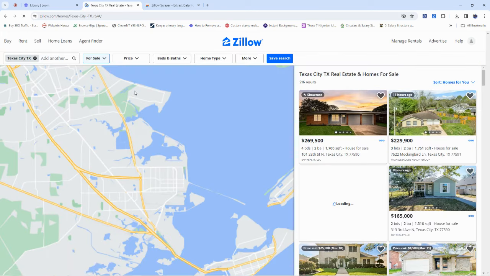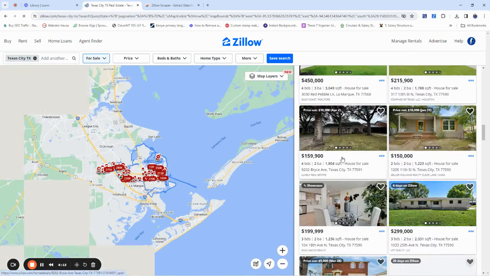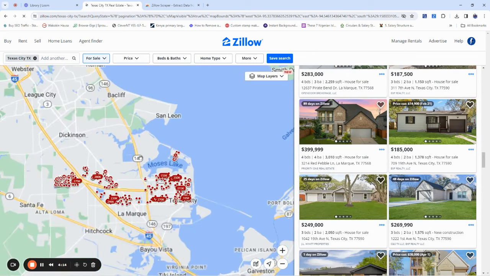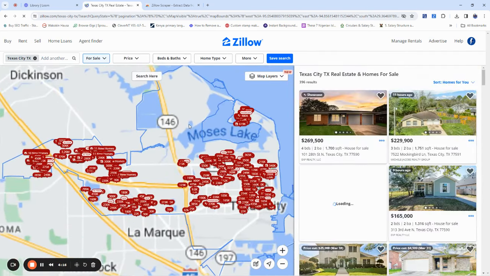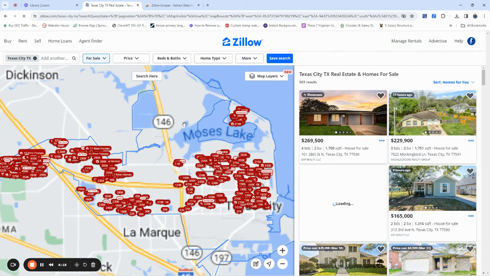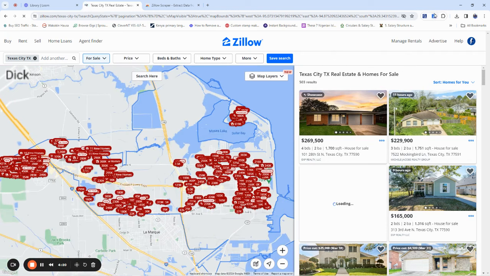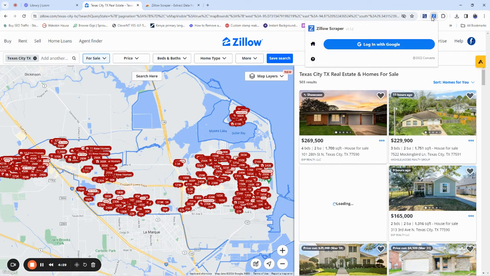You see, it's loaded, and now we have this page where every home that is listed in Texas City is on display. The next thing you're going to do here, since your Zillow Scraper is already on your extension dashboard, is click on it. When you click on it, it's going to ask you to log in with Google.